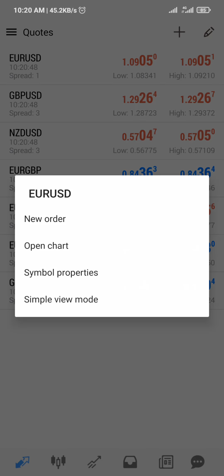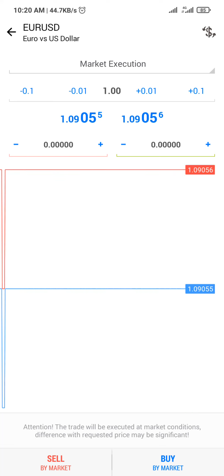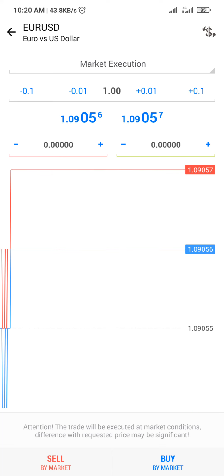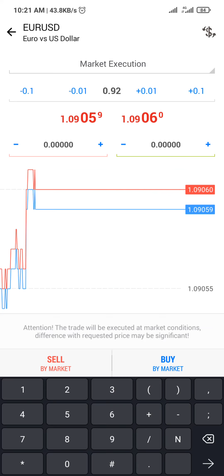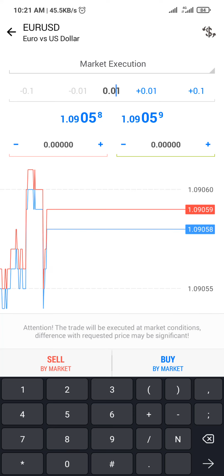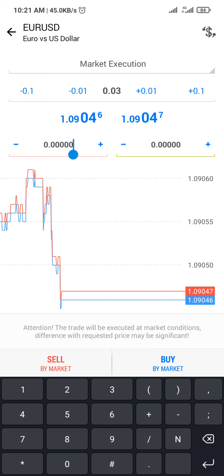You tap on EUR/USD, you see new order. Tap on new order. This is going to come up. The first line here where you have 1.0 plus 0.01, that is where you select your lot size. That is your lot size. So let's say for this trade you want to use 0.03 as lot size.